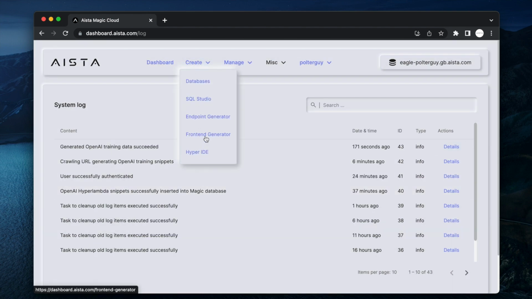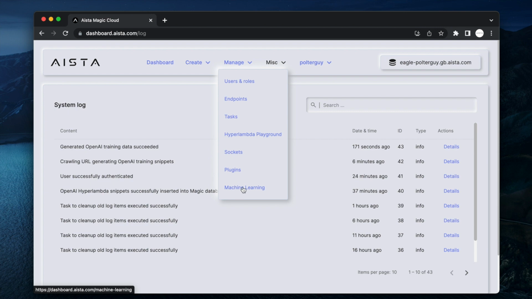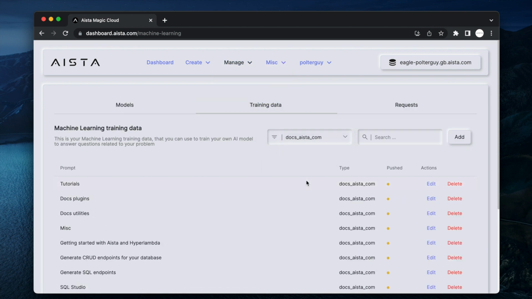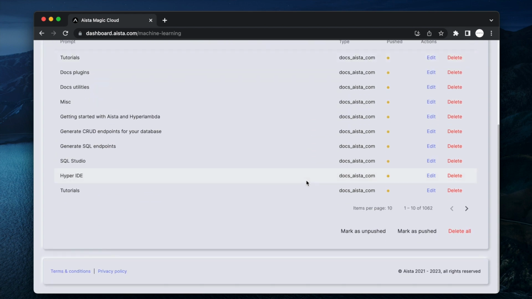So now if I go back to manage and I click machine learning, I click training data here now, and I filter on docs_aista.com, you will see that it was actually able to find 1,062 training snippets from this particular website. Now, according to OpenAI, you need roughly 200 training snippets to correctly teach their models something new, allowing it to provide intelligent answers to whatever questions you might have.